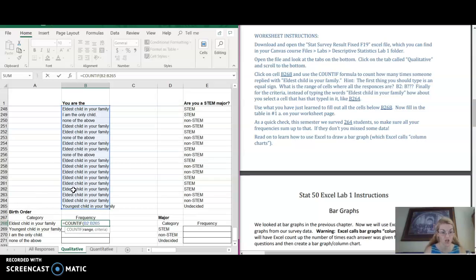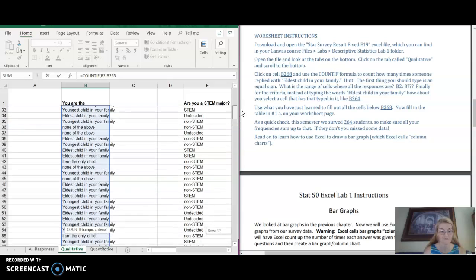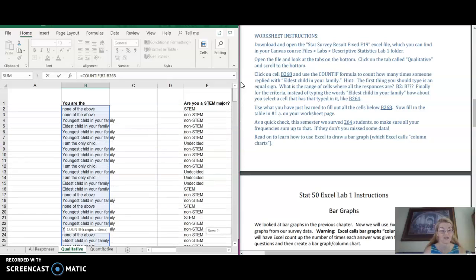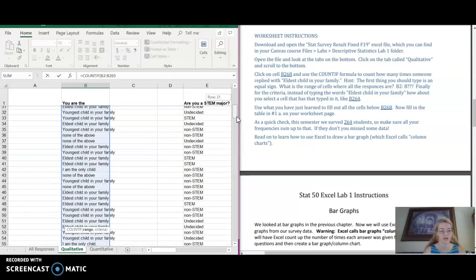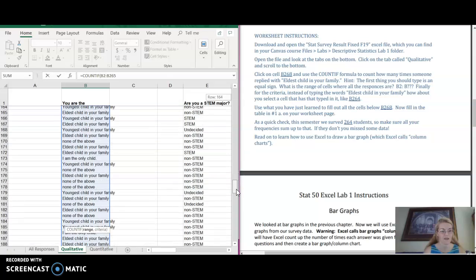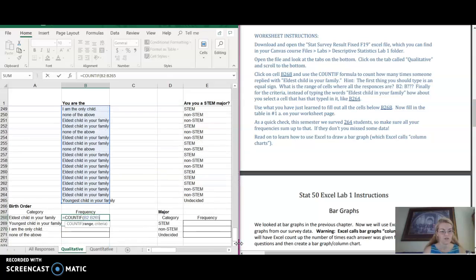Oh, and do you see how that all highlighted in blue? Yes, all highlighting in blue shows that that is the range. I've included everything. If I scroll all the way back up, I can see I've included everything. And I go from B2 because B1 has the question, are you the oldest child in your family, youngest child, none of the above, blah, blah, blah. So there's my range. Now I need my criteria. So I type a comma and criteria.